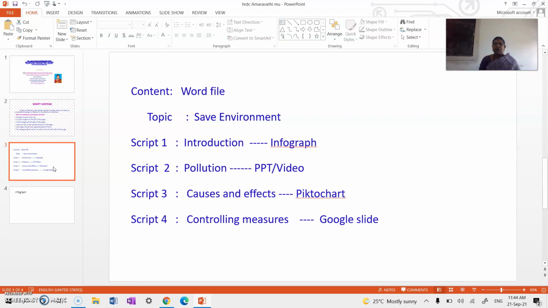So in script one, we have to give the introduction through an infograph. I gave it through an infograph. Later I will explain what an infograph is and how to make one. Next, in script 2, I am talking about the subheadings, what pollution is, which is going to be presented through PPT and video. Then script 3, causes and effects through PictoChart.